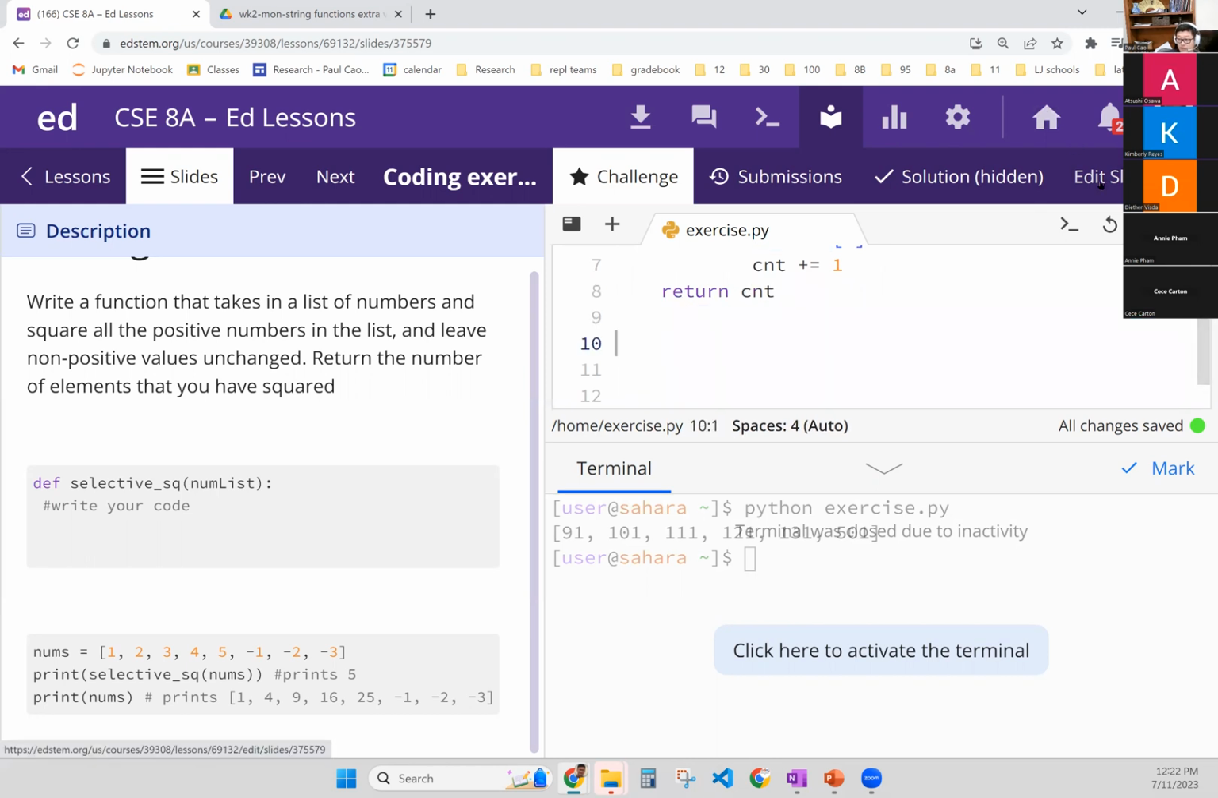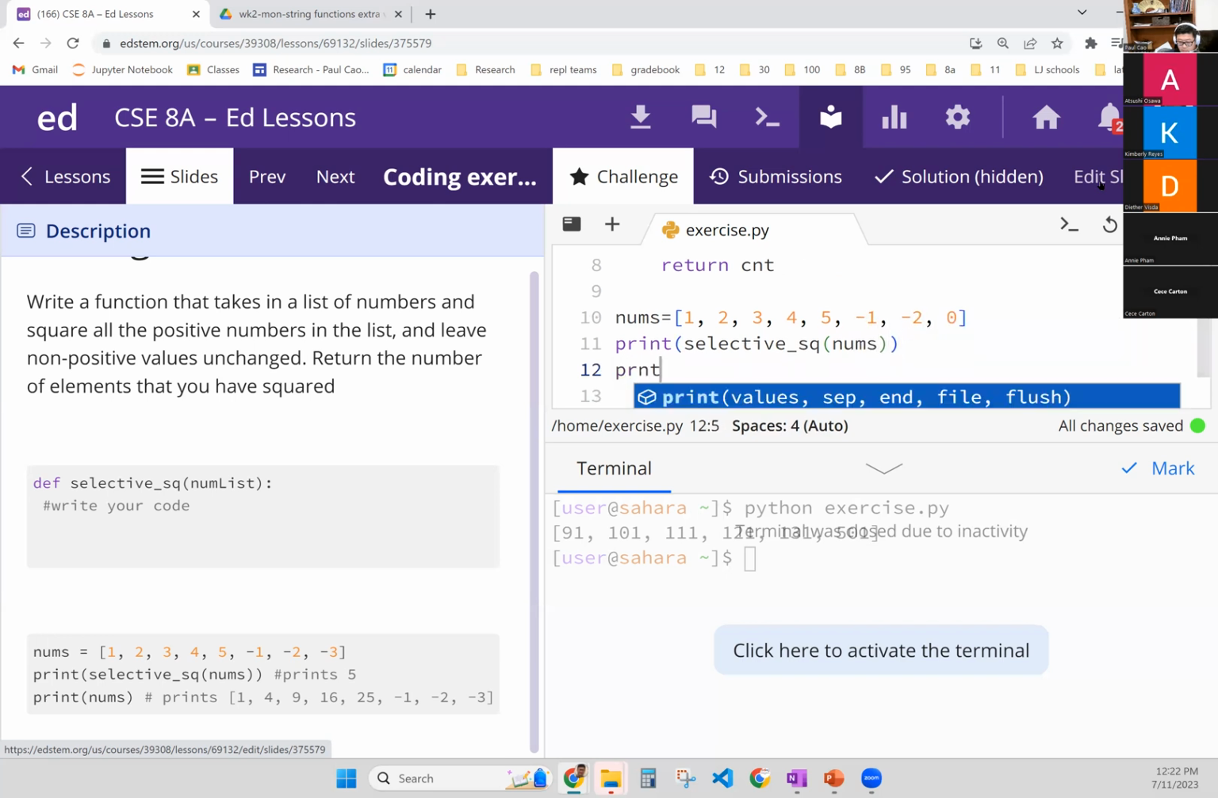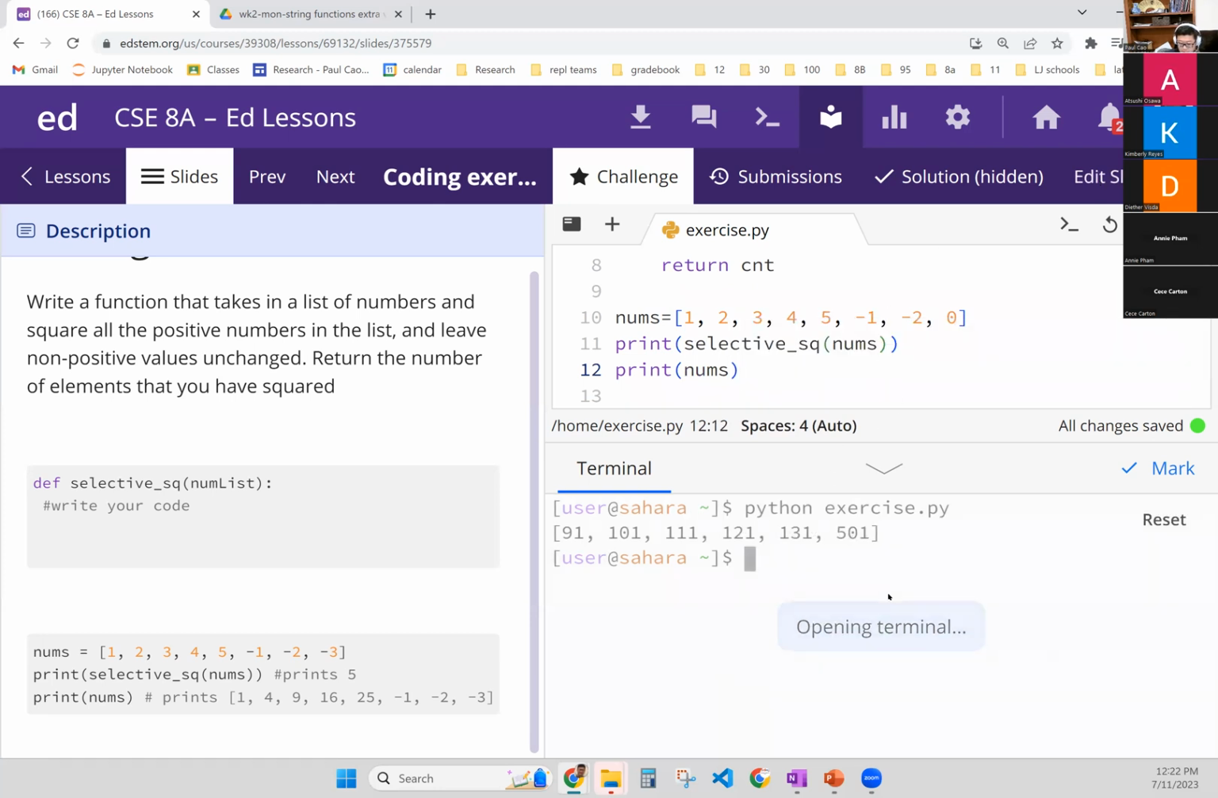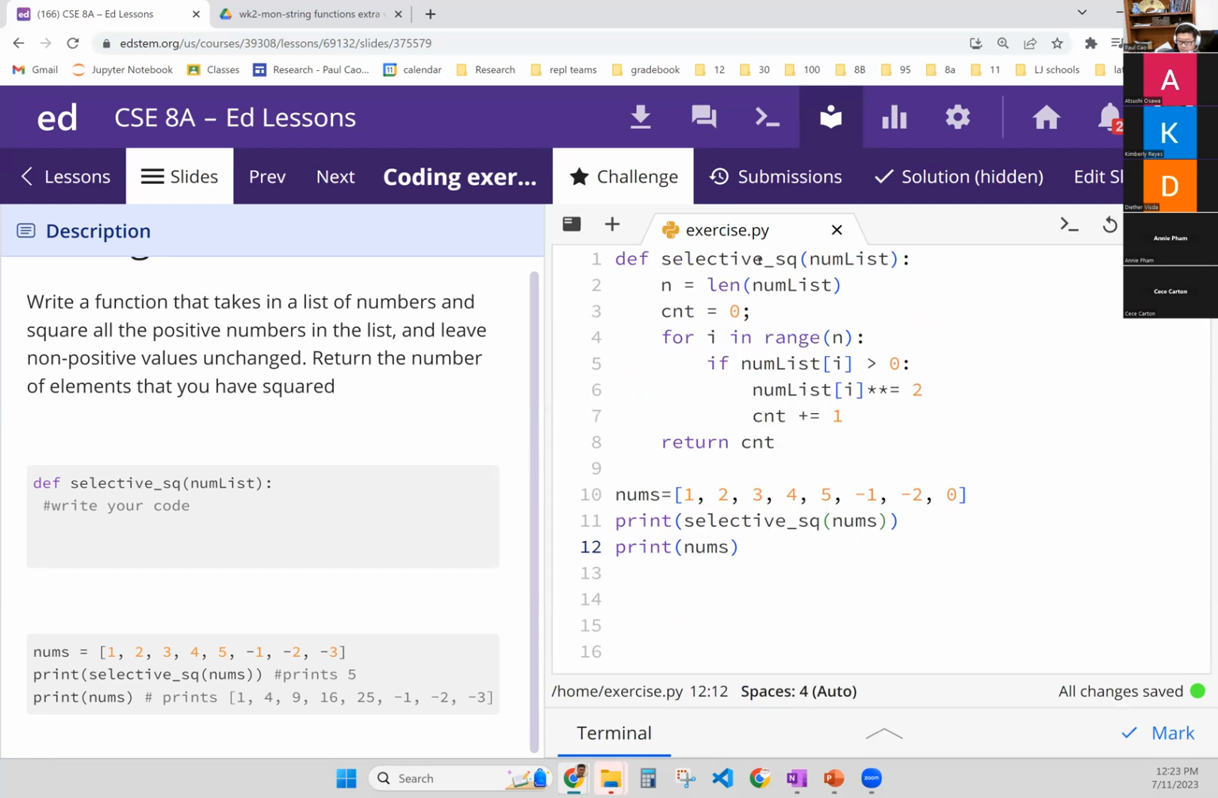So let's try it. Okay. So if I say nums equals 1, 2, 3, 4, 5, -1, -2, 0, I'll print selective square nums, and also I'll print out nums. Let's run it. So as you can see, I squared 5 numbers. The positive numbers are squared, and the negative numbers and zero are left alone. Okay. So this is the code here. Any questions?